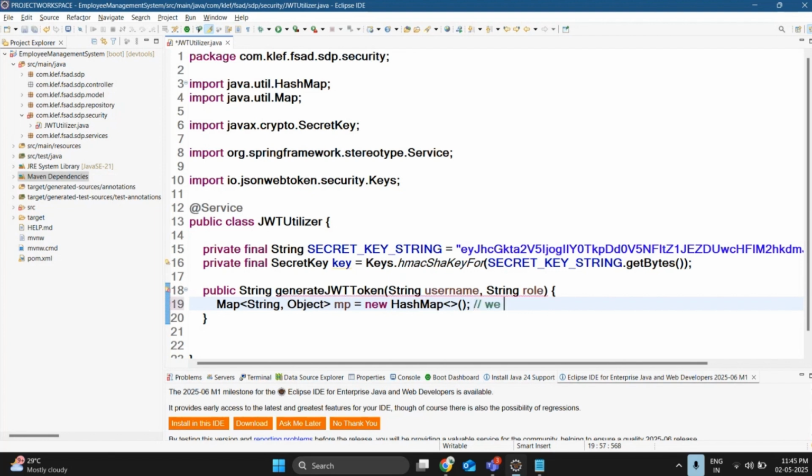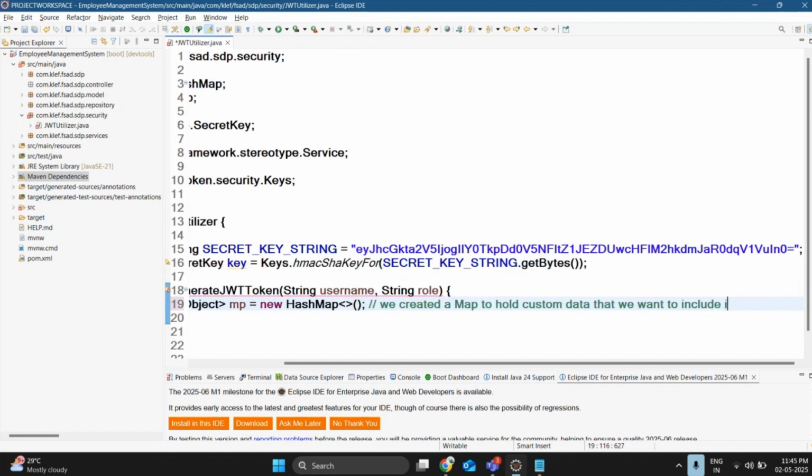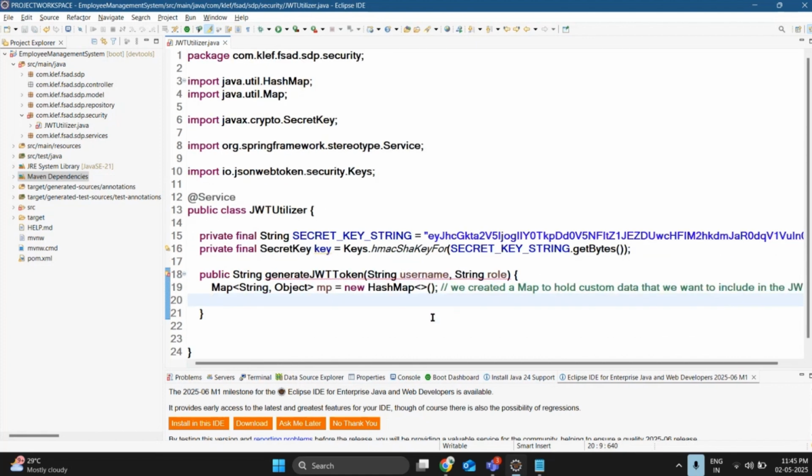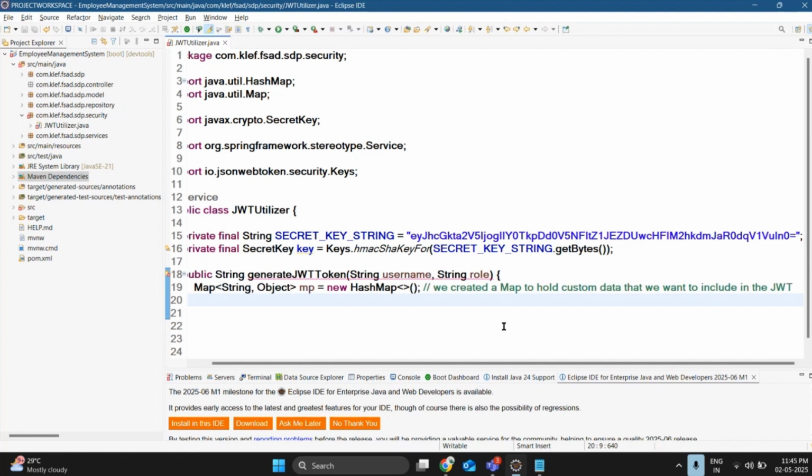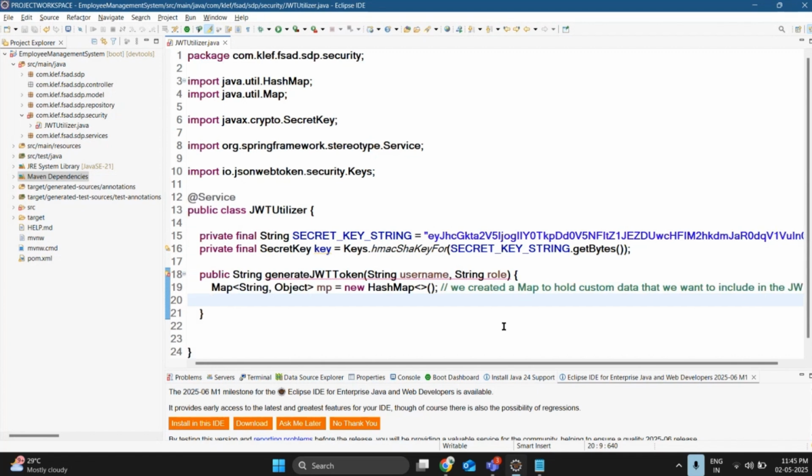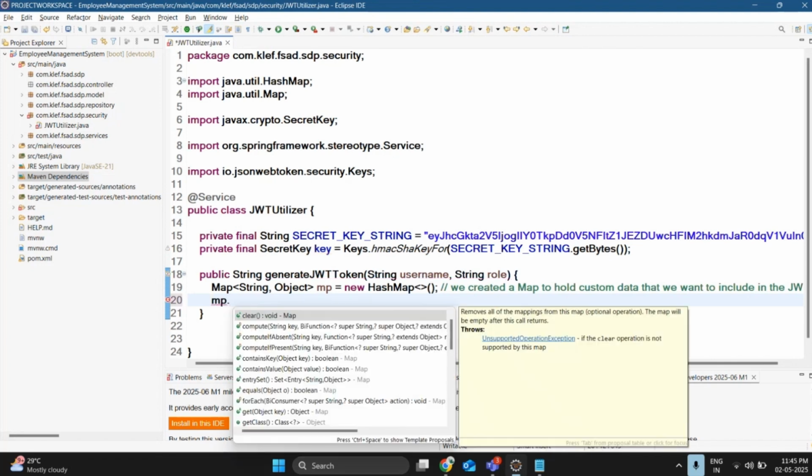We created a map to hold the custom data we want to include in the JWT. అంటే యూజర్ నేమ్ ని రోల్ ని అక్కడ స్టోర్ చేసుకుంటున్నాను అంతే, అంతకు మించి ఏం లేదు. Clear, everyone? Clear? Next, so mp dot put.